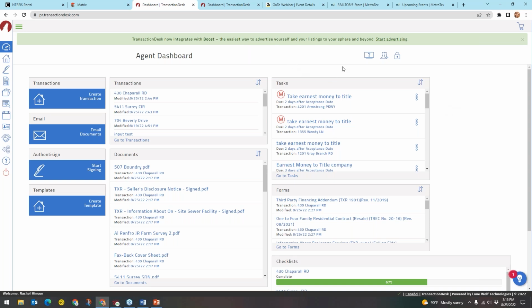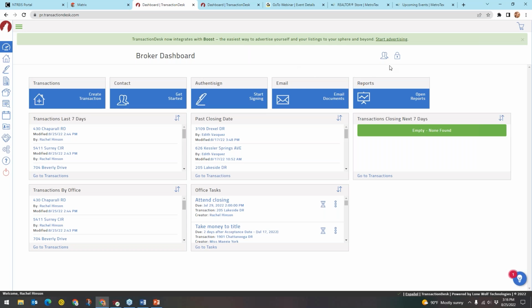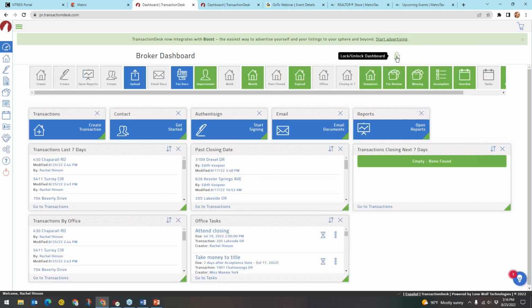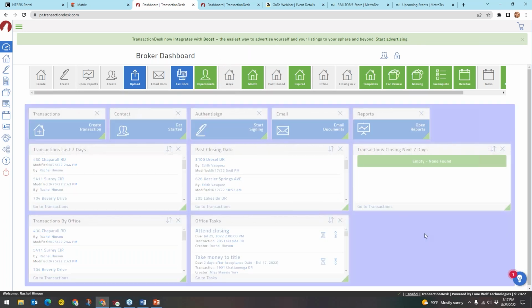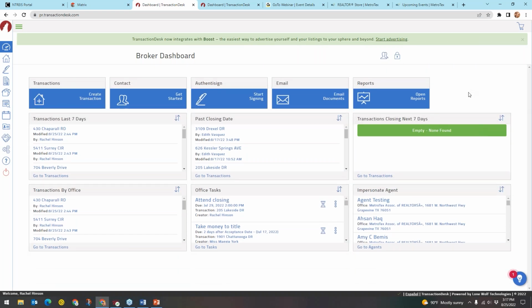Okay? So one thing that you might not know is that if I switch over to my broker view here, here's my broker dashboard. One of my little options here, if I click my lock, is to impersonate an agent. It's right here, little impersonate in green. So I can click and drag that out, and then I'll lock my dashboard again.